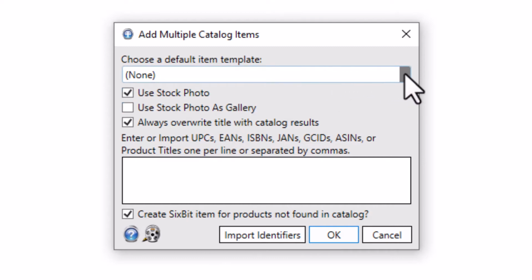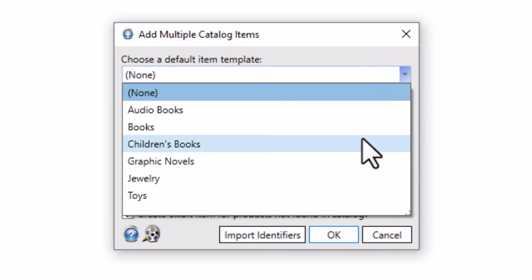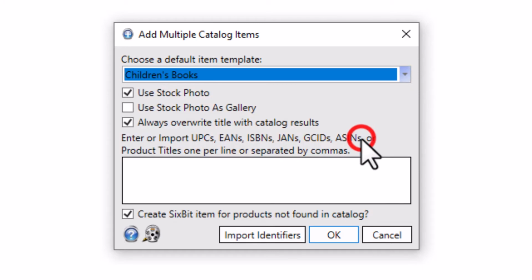At the top of the window, you can choose which item template you want to use. I will use the children's books template that we created in a previous video. I also want the stock photo from the catalog to appear on my items in 6-Bit, so we will check the Use Stock Photo box.